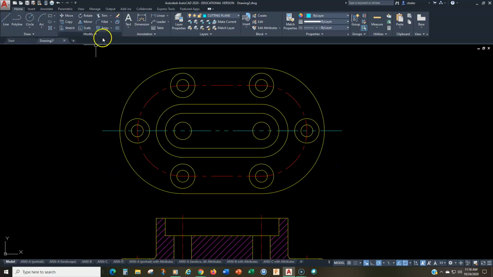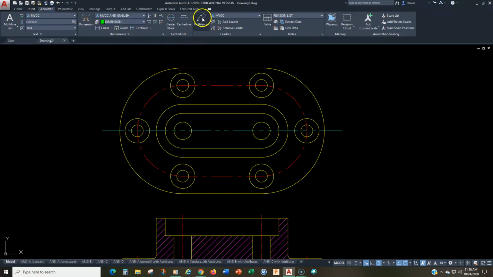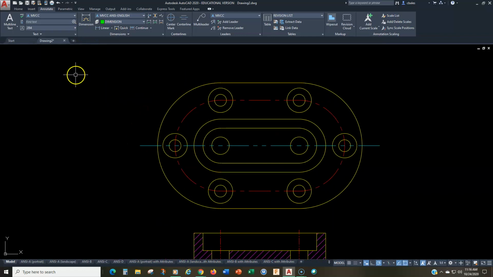So there we go. Now I need to put that pesky multi-leader in there. So we're going to go to multi-leader. And this is just what I like to do. I like to put the multi-leader out here so I can kind of mess around with it and play with it.